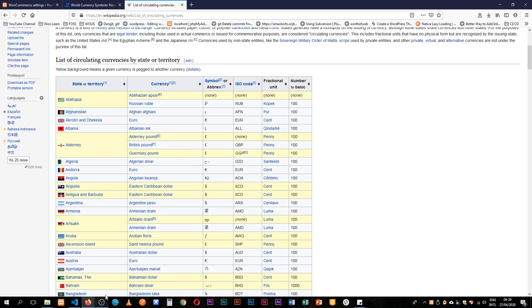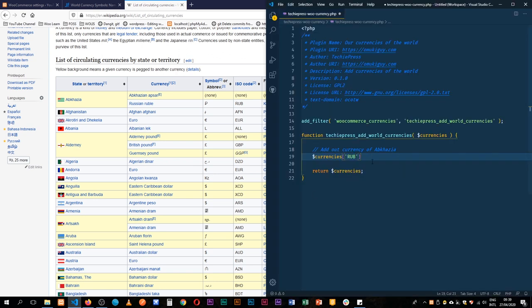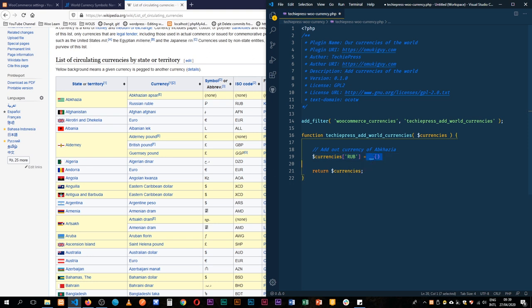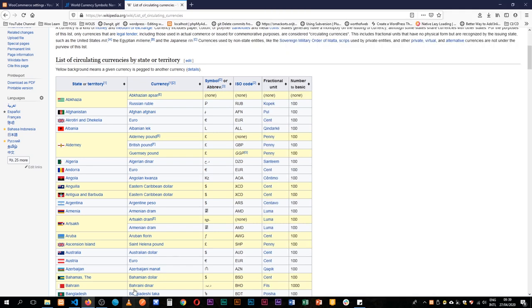So that's what we're going to use. Now we'll have the RUB in there, then we're going to say it is equal to, then we use these underscores. There are two underscores here that will help us translate our plugin into several languages of the world. So we'll have this, and then we'll just call this the Abkhazia Kopeck.